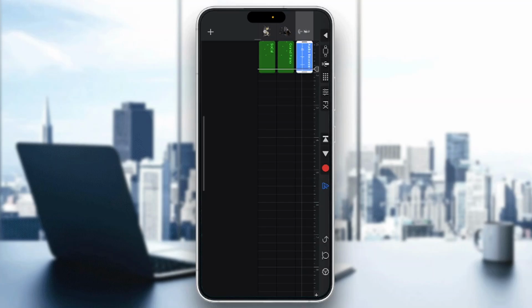So guys, all you have to do if you want to speed up the sample, as you can see, I have my track right here. I'm going to tap on it, and after tapping on it, it's going to open up this menu where we can take a look at all the options we have. One of them is going to be called settings.